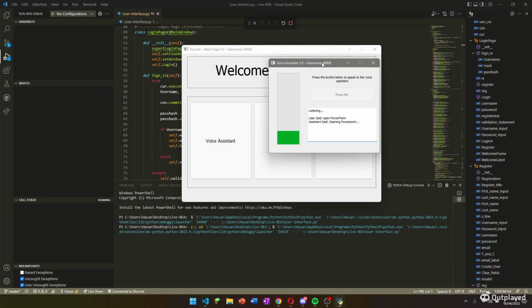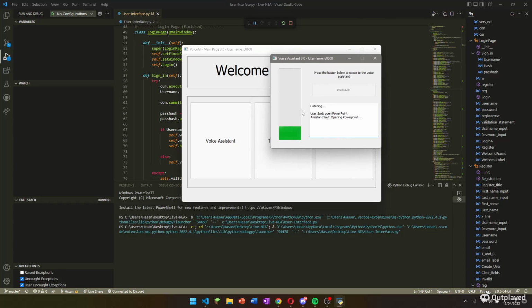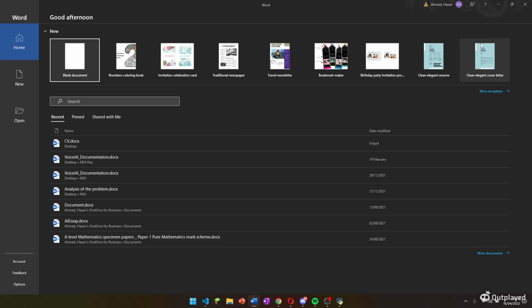Now we can try again with something else like open up Word. So we just give it some time to respond. You can see after that's concluded, we can press the press me button again, so we can speak into the assistant. So try and get a different command like open Word. It opens up Microsoft Word. That's right.